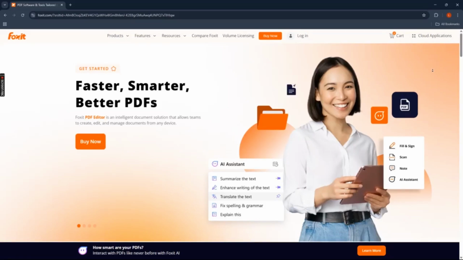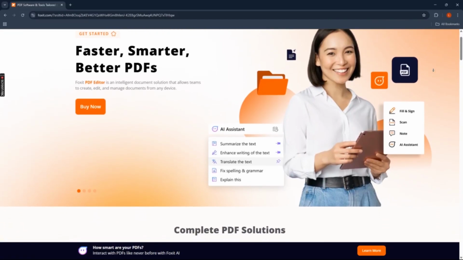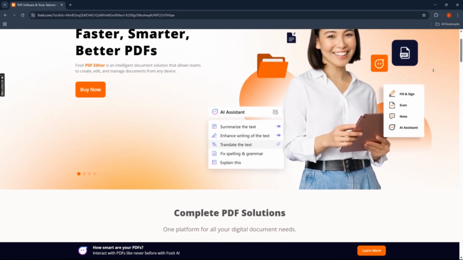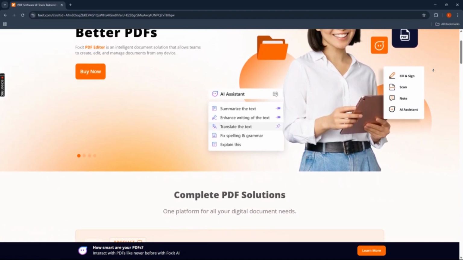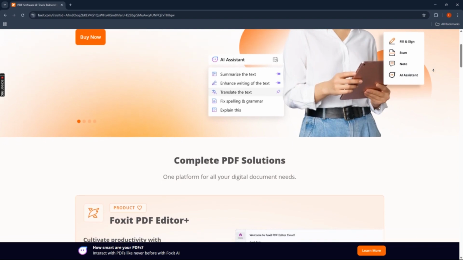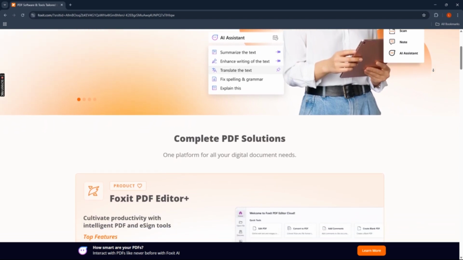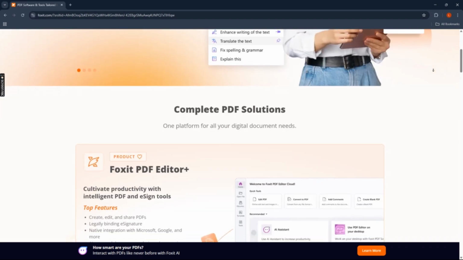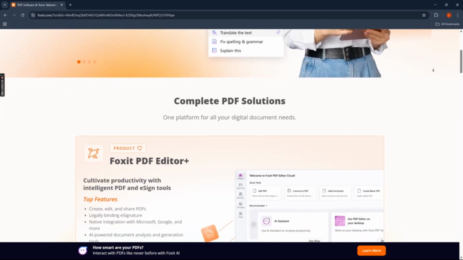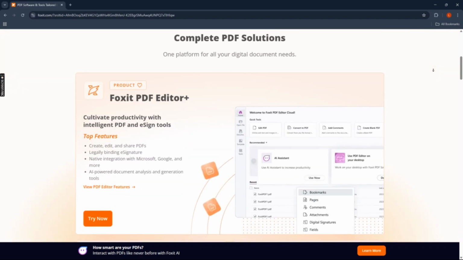Hello everyone, in this tutorial we will be looking at Foxit PDF Editor: how to edit, annotate, and convert PDFs. PDF editing has become an essential skill. Whether you're a student, a professional, or just someone who frequently works with digital documents, from filling out forms to reviewing contracts, having the ability to edit PDFs can save you time and effort. However, finding a powerful, easy-to-use, and affordable PDF editor can be a challenge.